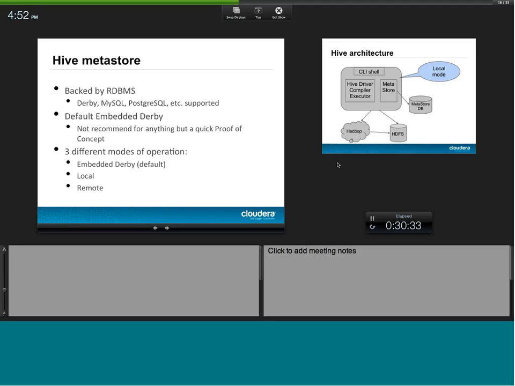And that's why Hive has this component called the Hive Metastore, which will store the schema associated with your data set. It's the metadata about your data set that gets stored in the Hive Metastore DB.